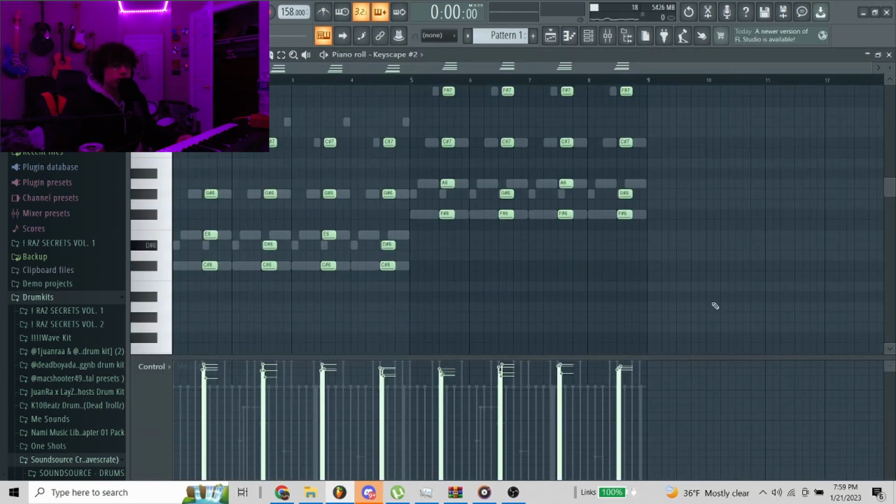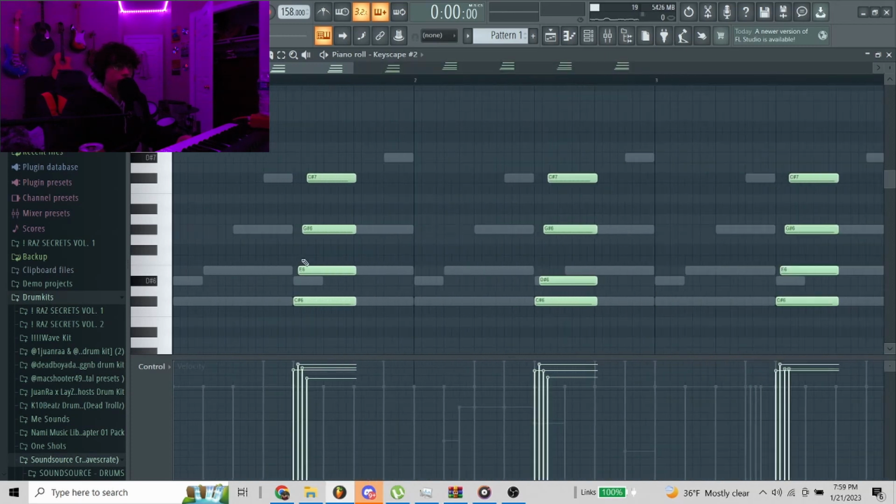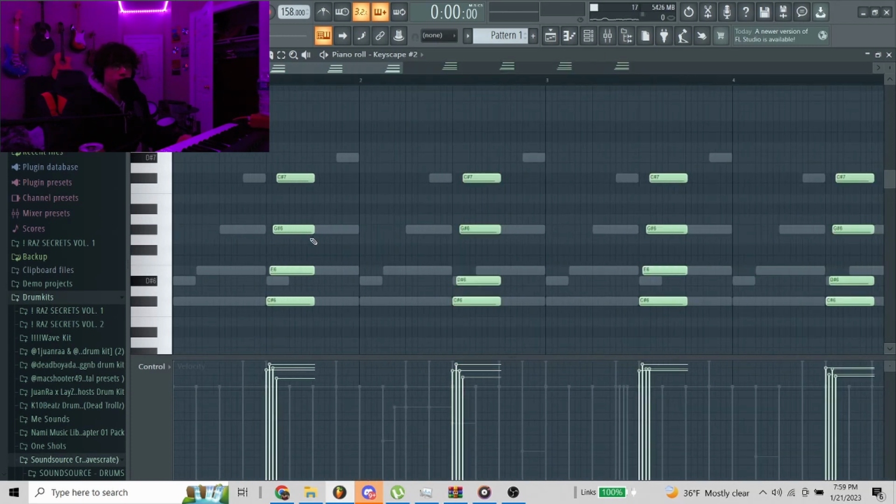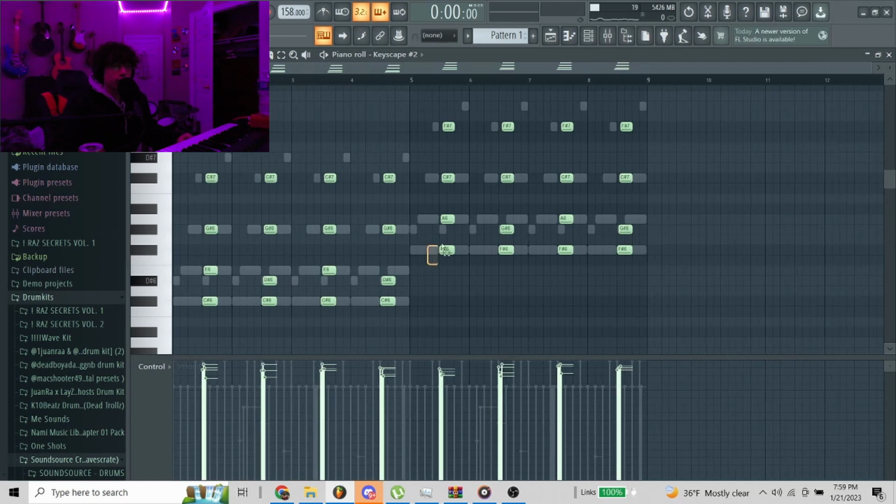Then I added one more Keyscape pattern up here in the higher register, and it basically just plays the chords in the original MIDI. So right here, I have the C sharp minor, and then I have the C sharp diminished, and it just goes back and forth, and then over here it goes up 5. So this is how it sounds.